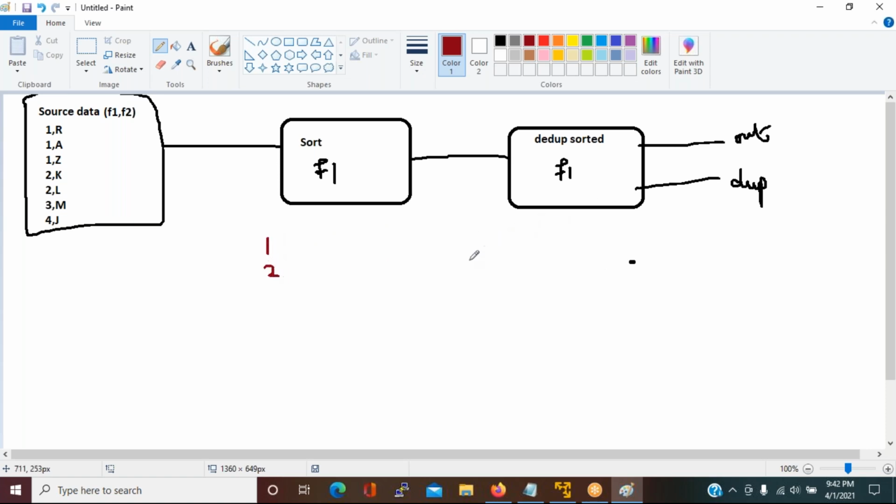So within this dedupe component, I have one of the parameters called the keep parameter, right? This keep parameter by default has first as its value. This is the default value. So what will happen if, in place of first, I take last as the value? And if I take unique, what will happen?